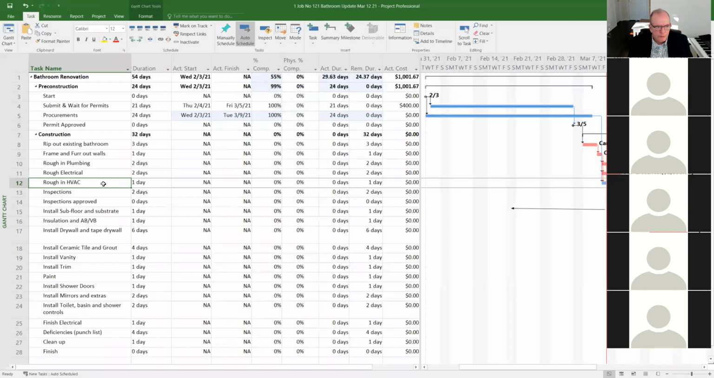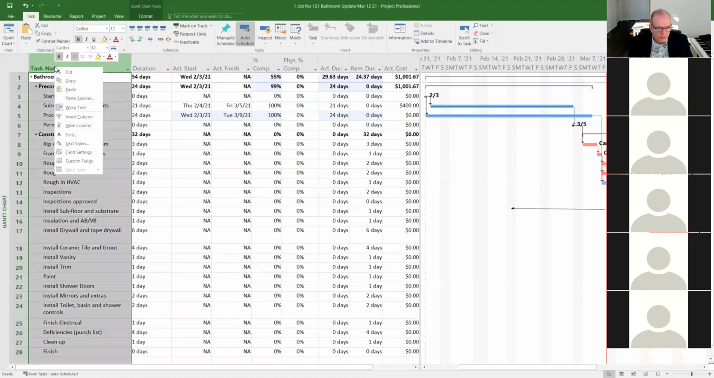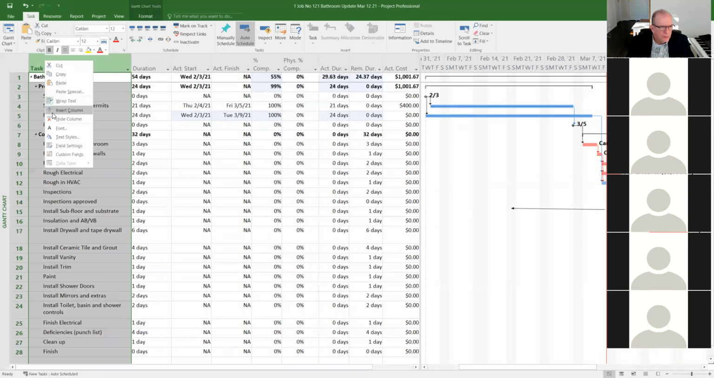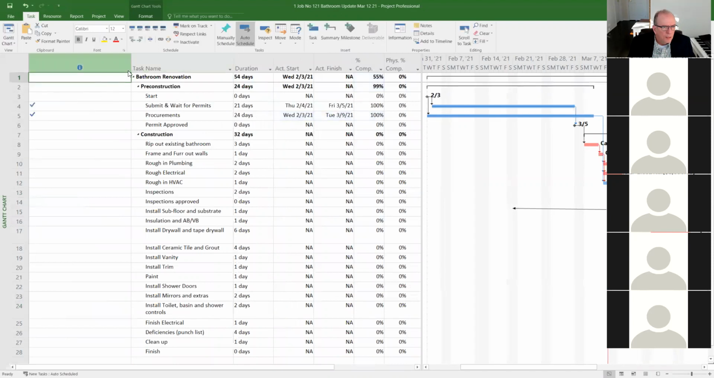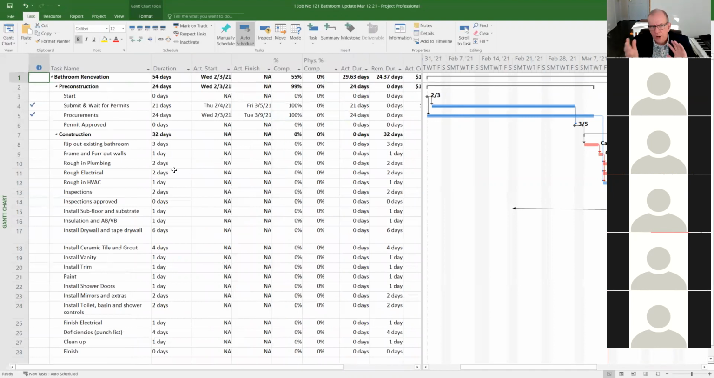And before I do this, I'm going to insert the indicator column. So I'm going to right click on this top column here, and I'm going to go insert column, and I'm going to type I for indicator. And that puts that indicator column. Remember, the indicator column shows you when you've added a note, shows you when you put a constraint, shows you if you put a special calendar on something. It shows you all these things.